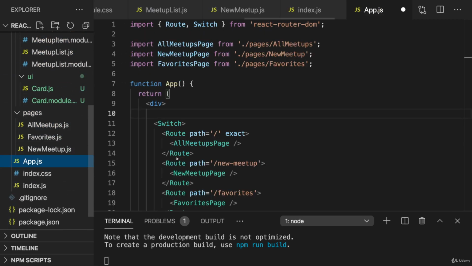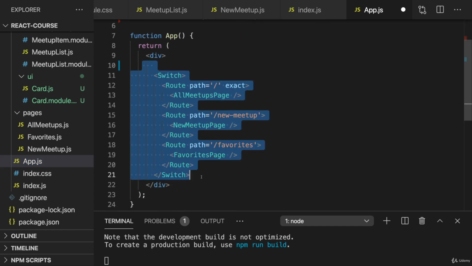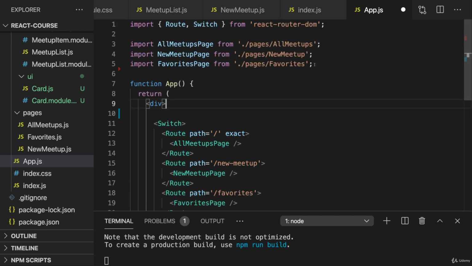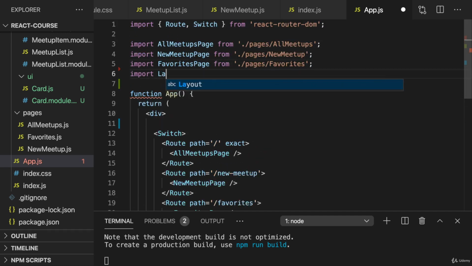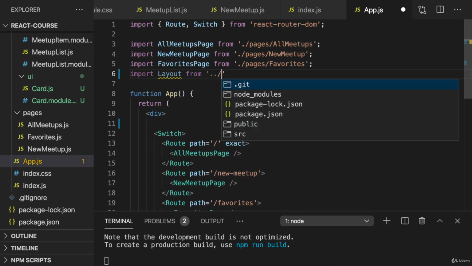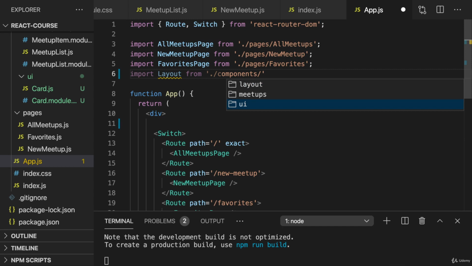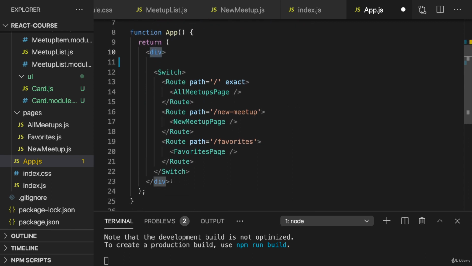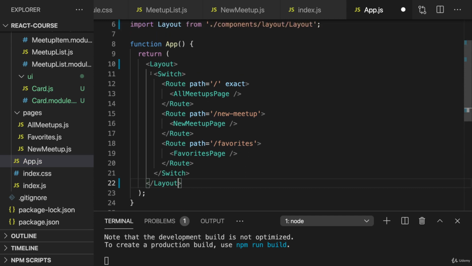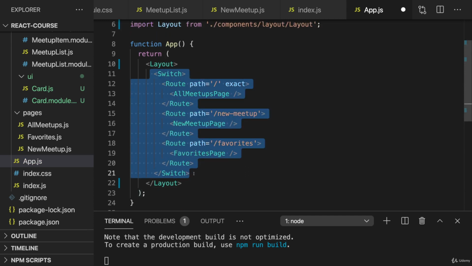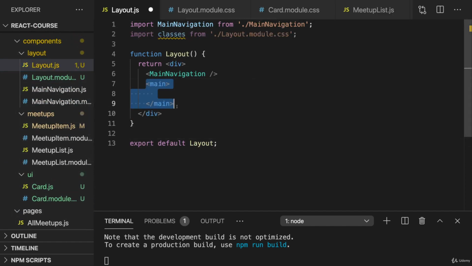So we could say that in app.js, we want to wrap the content selected and rendered by the router with our layout. So here in app.js, we can import layout from, going up, diving into the components folder, layout. And instead of having this useless wrapping div, we could use our own layout component for wrapping here. And now this content here, the actual route content, the page component that is being loaded, should be rendered inside of this main block. And we can again achieve this with props.children.